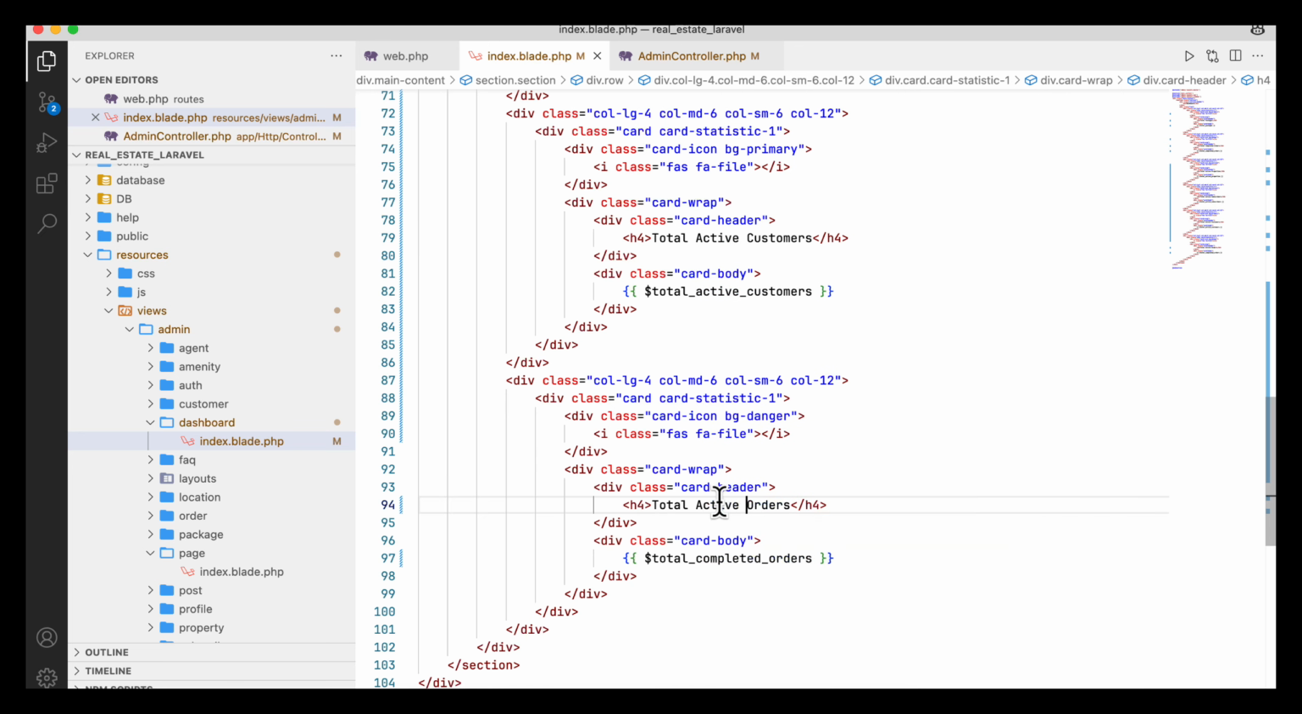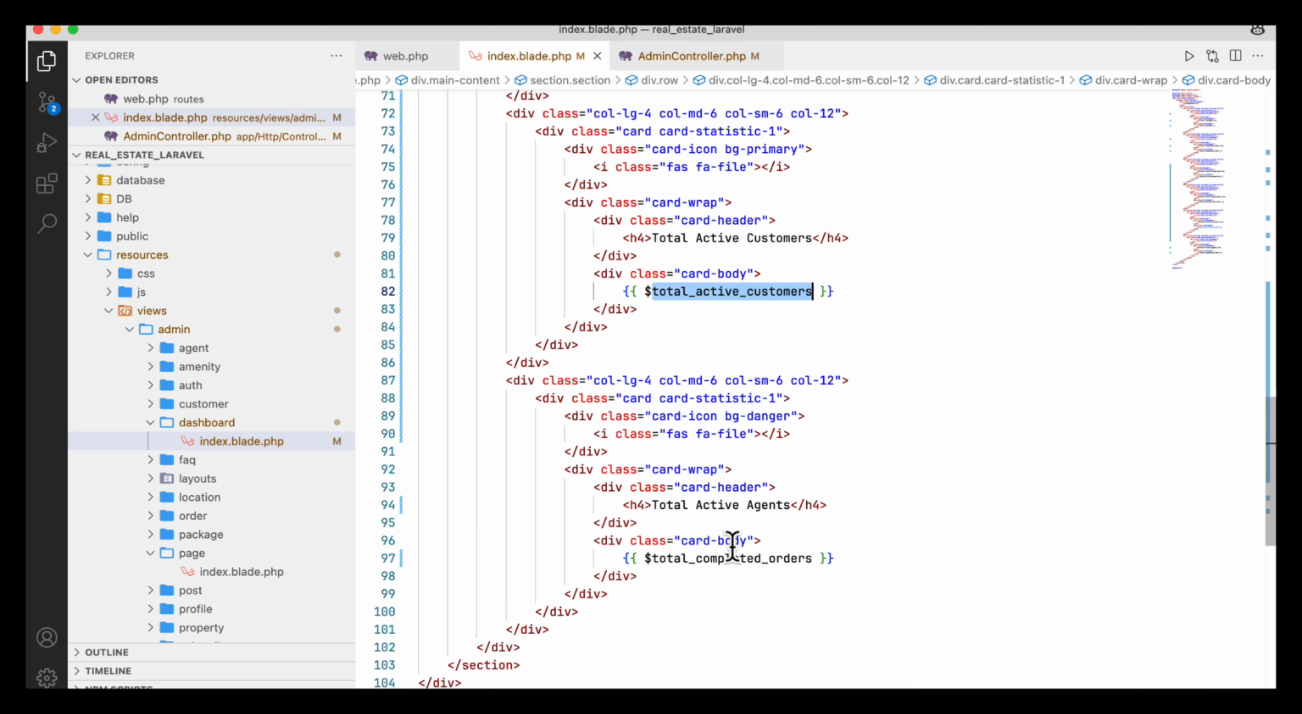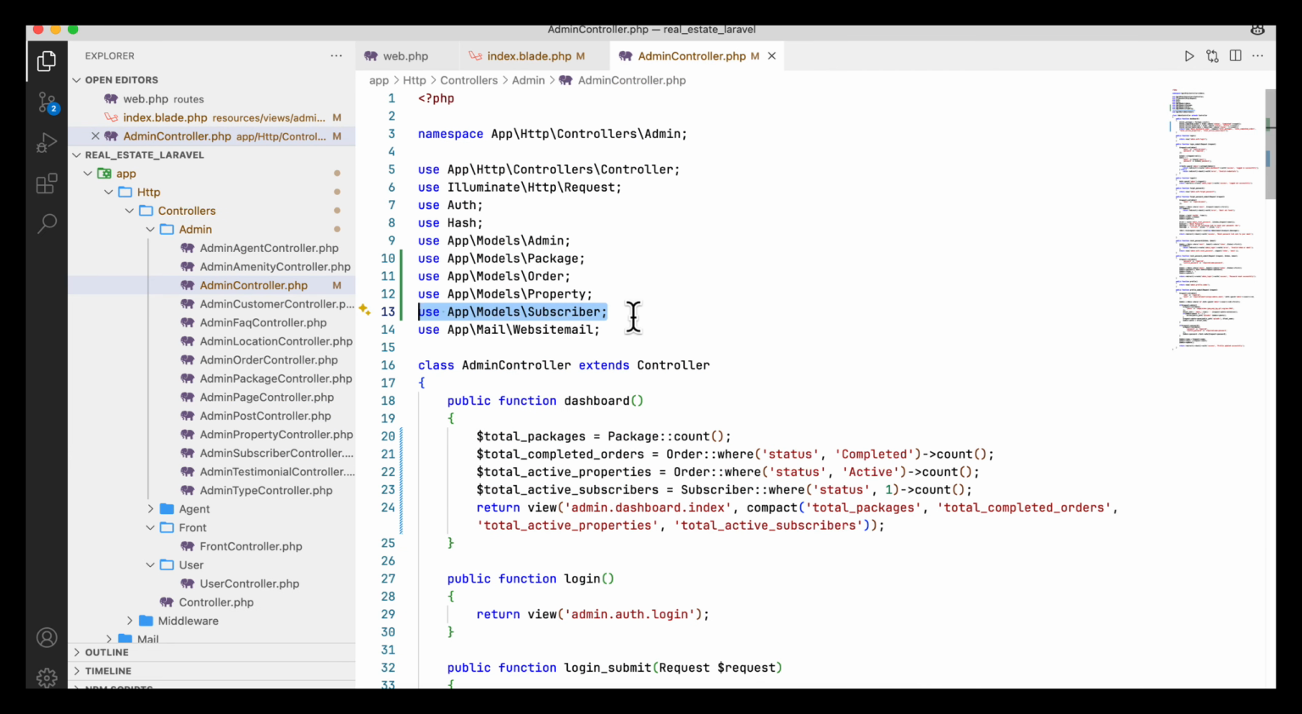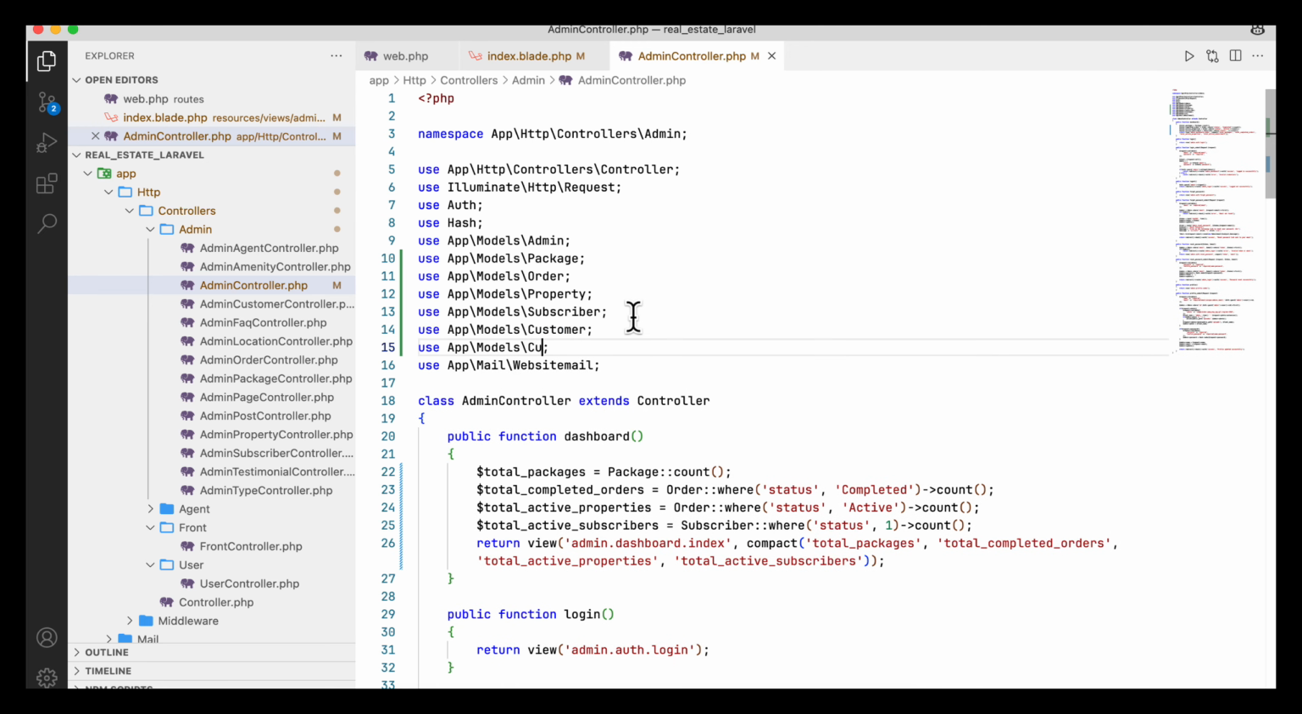Total active agents, and here I am going to write total active agents. So from here I am going to write customer, and here I am going to write agent. So agent is here, so customer and agent.